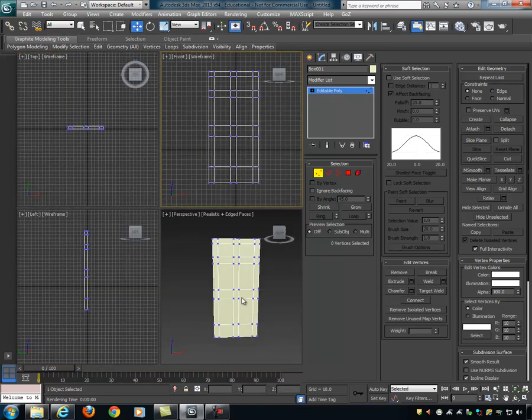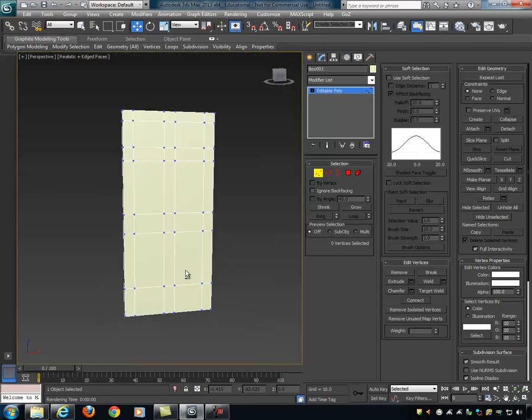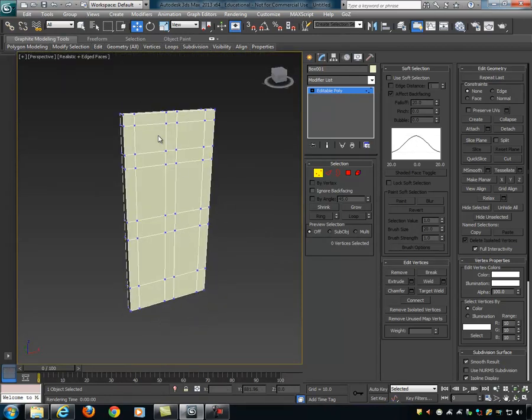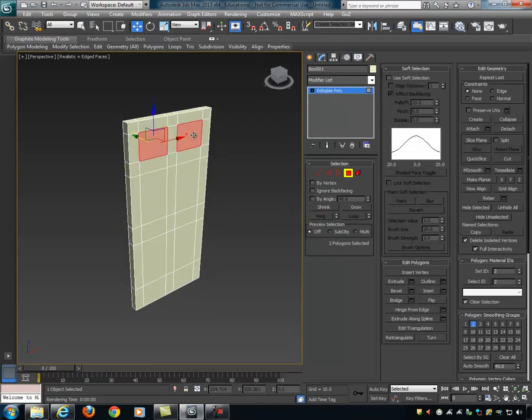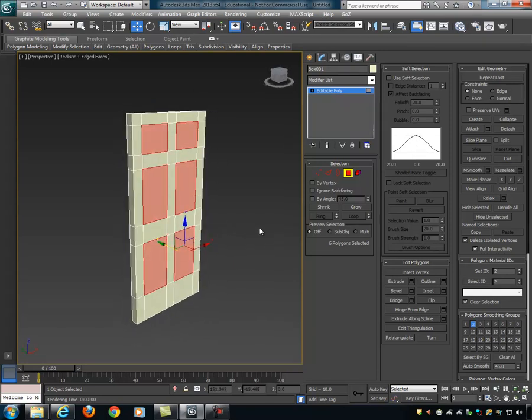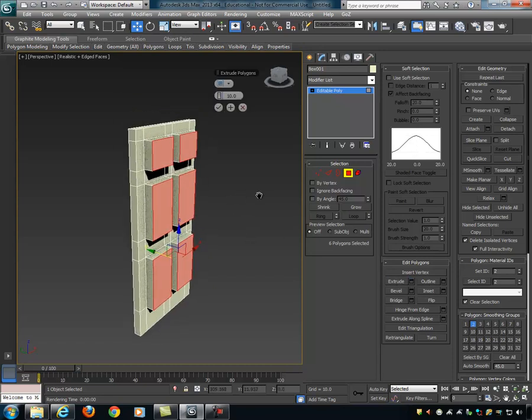Now that I have all my edges in the right place, I go and pop into my perspective viewport. And we can see here that it's already starting to look like that door. So now what I want to do is I'm going to go into my polygon mode here, and I'm going to select all those panels there for the faces, and I'm going to go in and extrude those guys. So I'm going to click on the extrude button.